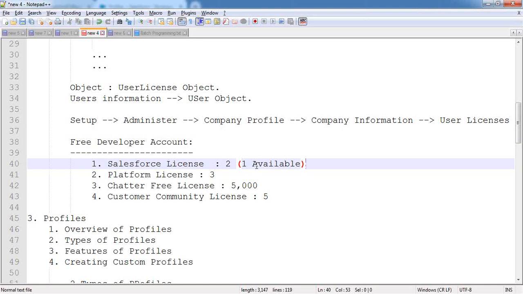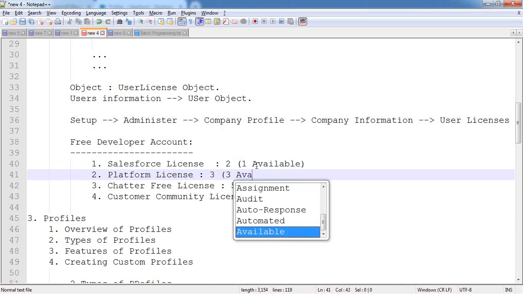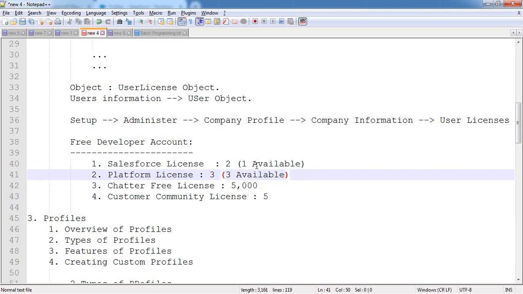The second license is being utilized by the administrator. Whatever user account we are using right now, that user is utilizing one license. So that one license is in use, and one Salesforce license remains. Then coming to the platform, all three licenses are available here, because we haven't used them. So these are the licenses which are going to grant access to your applications, features, objects, tabs, fields, everything. And with these four available licenses, I would like to create four users in Salesforce.